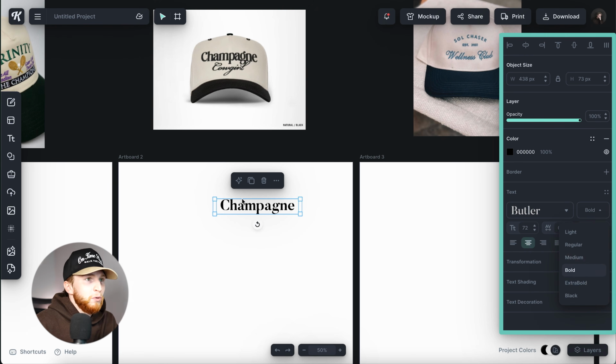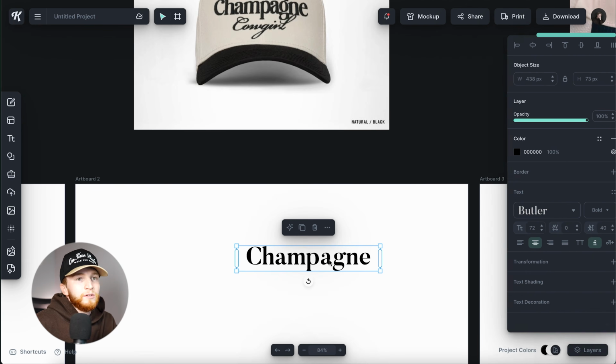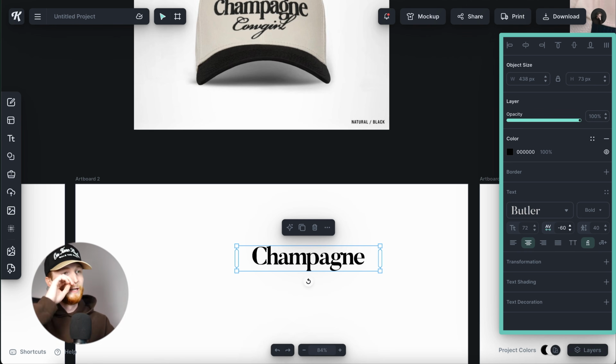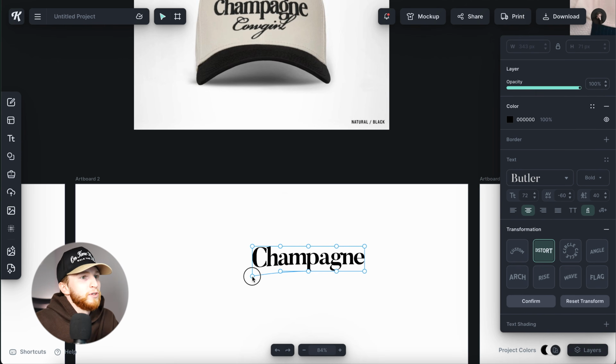I think I'm gonna do bold. And what I would like to do is get the letter spacing a little tighter, maybe even more so. Starting to touch there. Yeah, and then I'm also going to stretch this out because I want it to be a little taller.